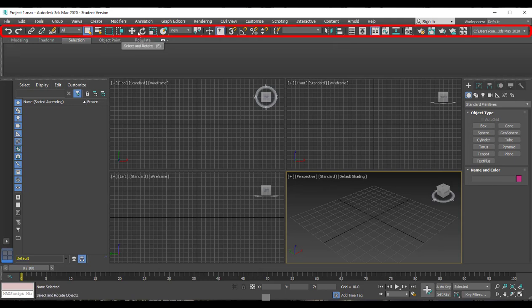Next, we're going to see the main toolbar. It provides quick access to tools and dialogs for many of the most common tasks in 3ds Max. We will look at it in depth in a further lesson. Here we have the command panel. It comprises 6 user interface panels that give you access to most of the modeling features of 3ds Max.